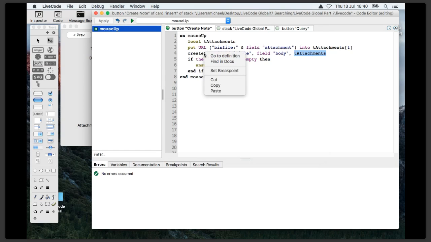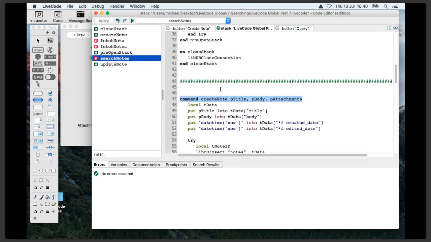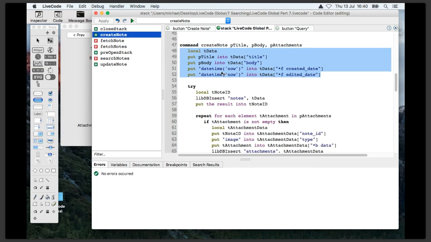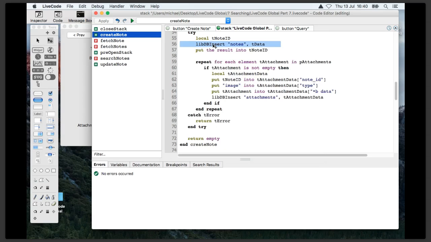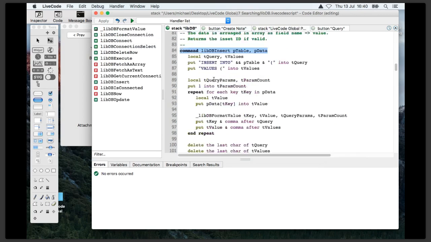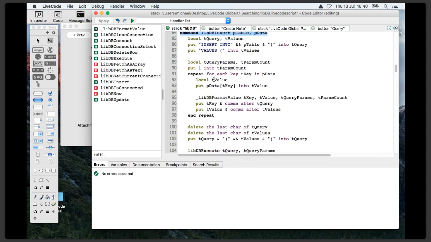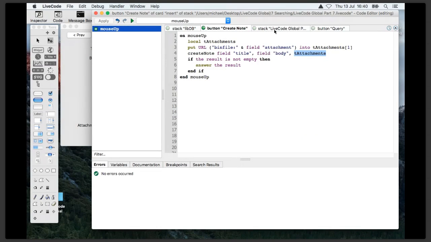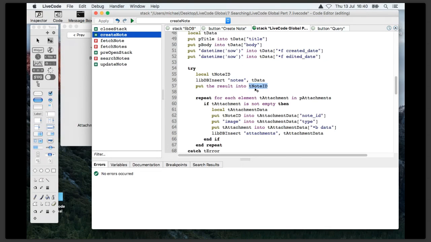So let's have a quick look at create note. So exactly as before, we build up the data array and we insert it into our notes table. So we've now created a brand new note. So notice that in the result value, that's our note ID. So libdb insert, the definition here, builds up our insert query, and then it returns the last insert ID. So that's the ID of the note that's just been created. So we put that in tNoteID.